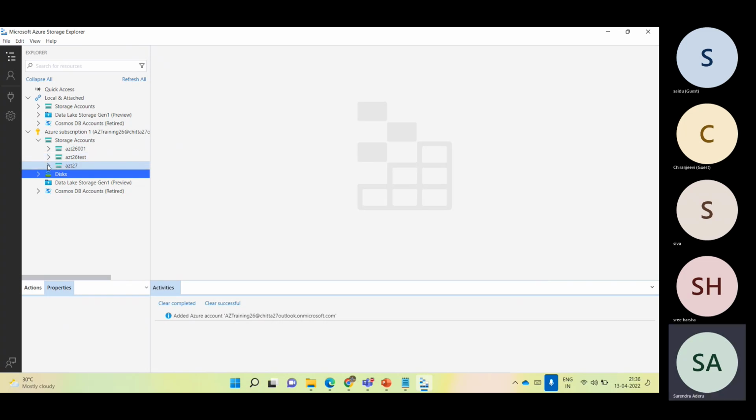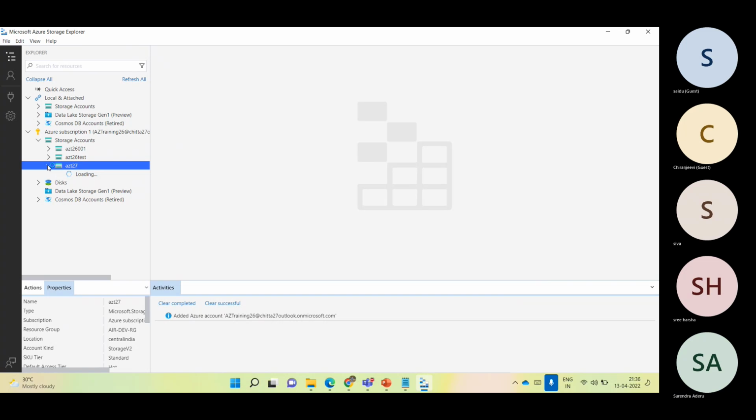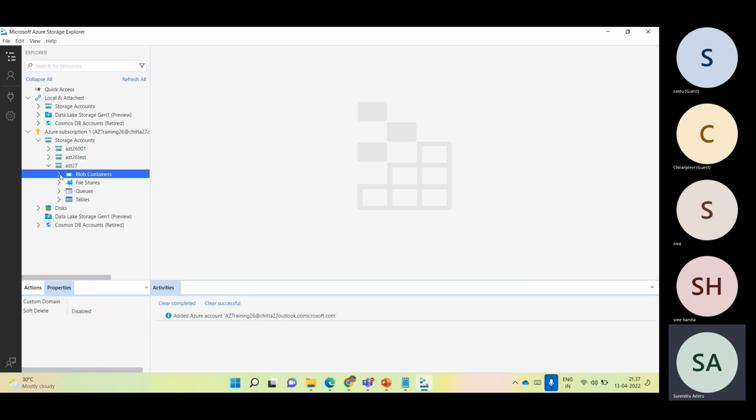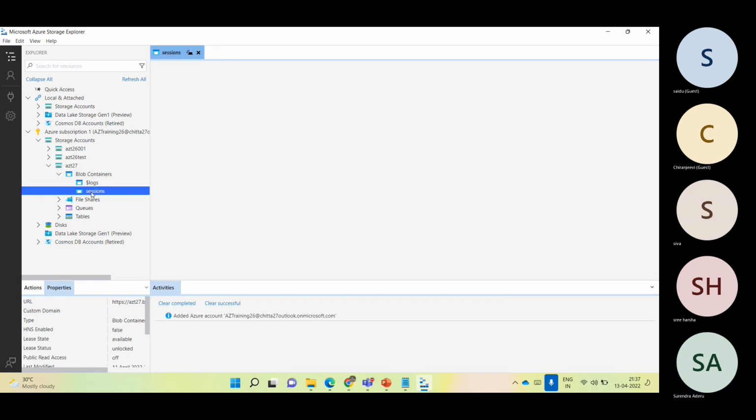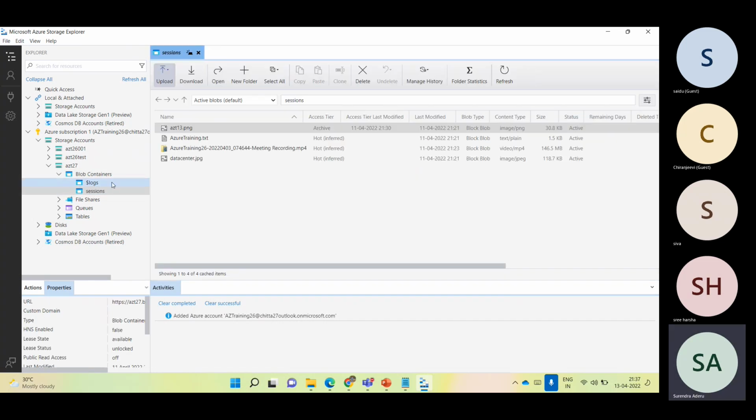So which is our storage account? It is AZT27. Under AZT27, it will list all the storage types which are available. You see, blob containers are available, so I'm expanding the blob containers. I have a folder called sessions.